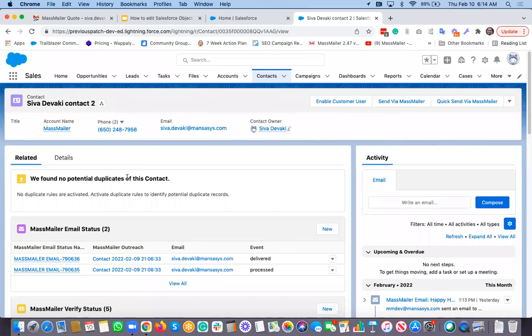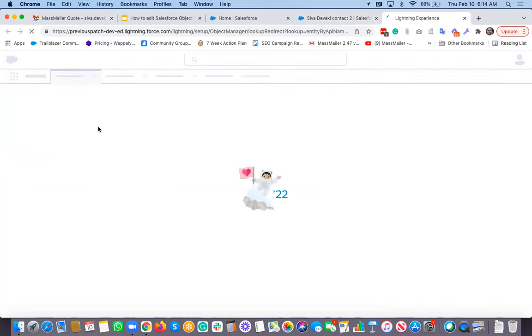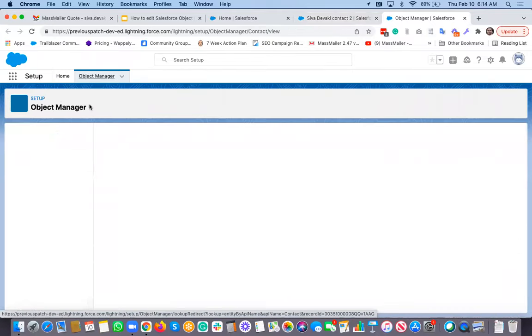Now, if you want to edit the page layout for any object, there are two ways to do it. One is just go to edit object, don't do edit page. This will take you to the Lightning if you're in the Lightning mode. If you do edit object, that takes you to the standard object manager, in which you have the page layout on the left-hand side.